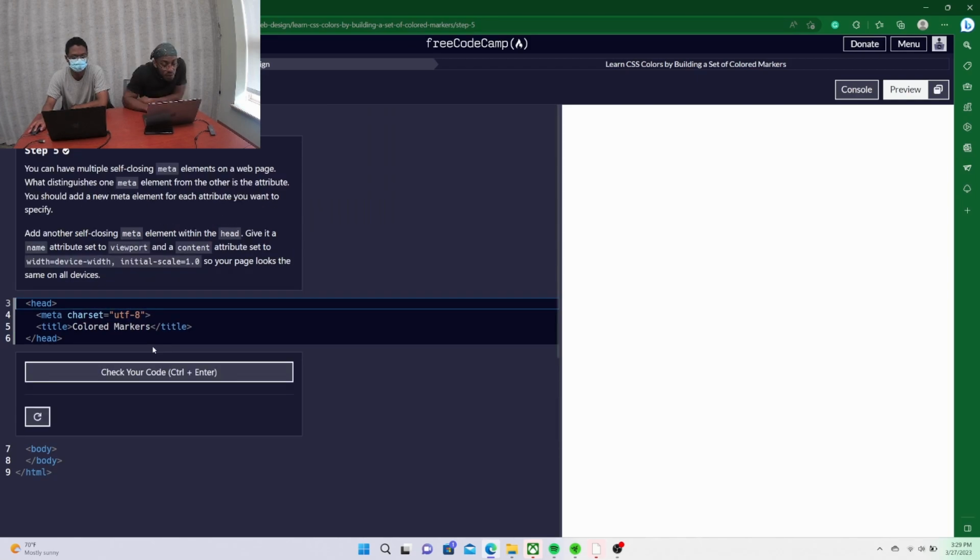Step 5. You can have multiple self-closing meta elements on a web page. What distinguishes one meta element from the other is the attribute. You should add a new meta element for each attribute you want to specify. Add another self-closing meta element within the head. Give it a name attribute set to viewport and a content attribute set to width equals device-width, so your page looks the same on all devices.